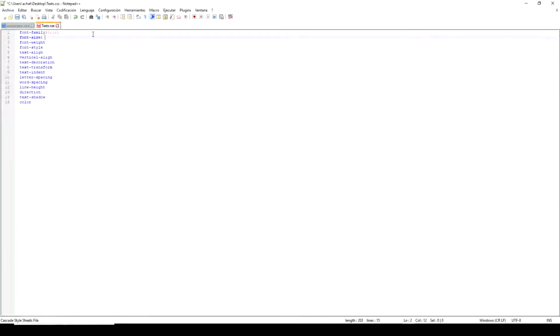The font size is the size of our text, for example, 15 pixels. And the font weight, the weight of the text, we have normal or bold, for example. The font style is the style of the text. We have normal and we have italic. The text align is the horizontal alignment, and we have center, left, right, or justify.